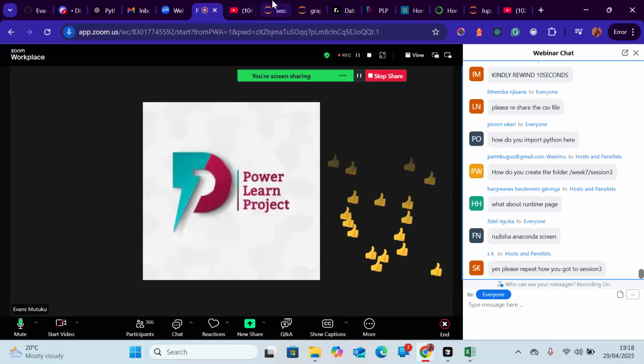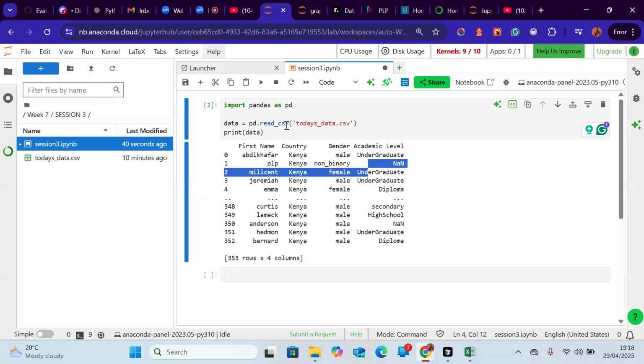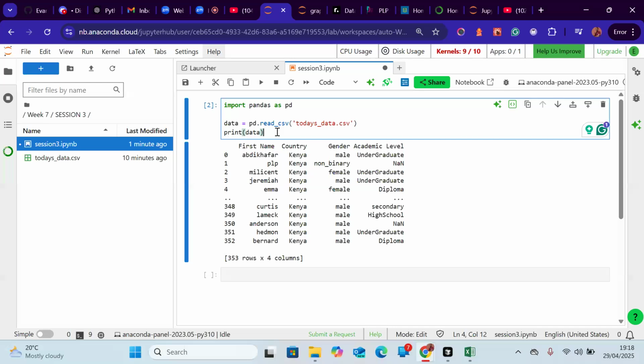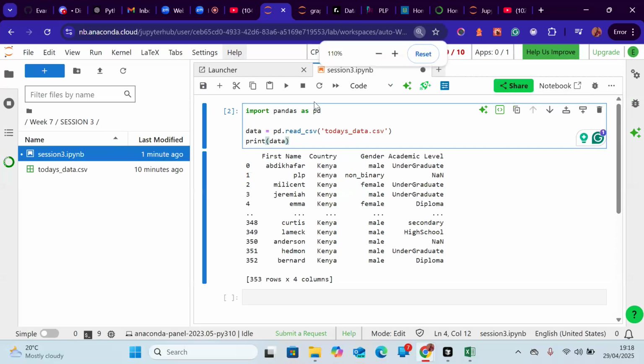Okay, let me go back to this Anaconda. Very simple. Zoom, there you go. So just import pandas as pd. Data is equal to pd.read_csv, read_csv. Then the CSV file, then you can print it out and you get the output, as simple as it looks.